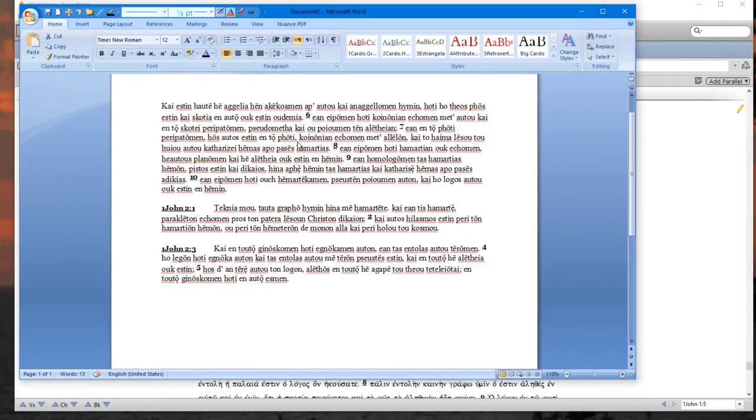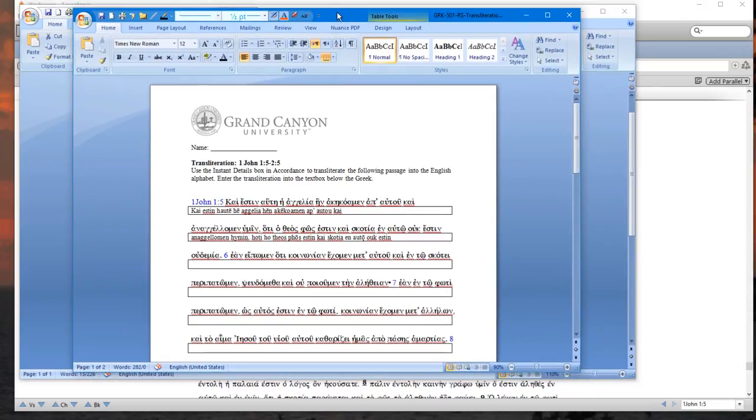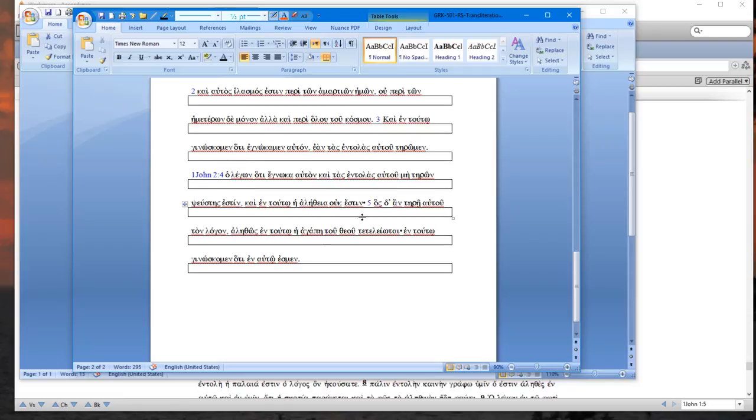So I'll come over, pick up where I left off. There's the last word in verse 5, all the way through the word skotia in verse 6. So Control C, copy, come over to my other file, paste. And I'll just keep doing that all the way until I'm done with 1 John 2:5, just following that same process. So that's what is required to get the transliteration from Accordance and then to copy it line by line into the worksheet.